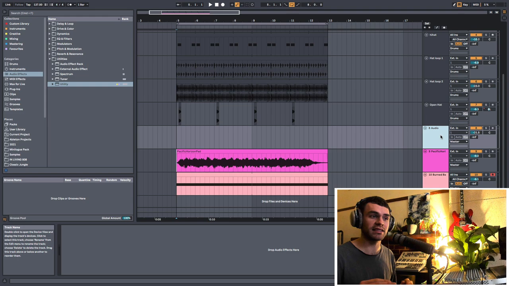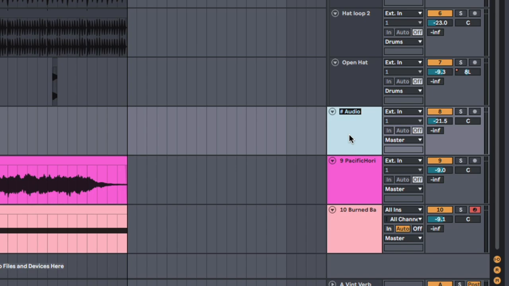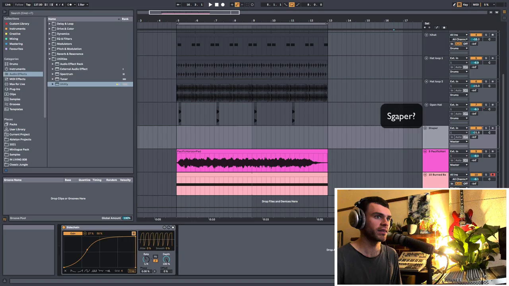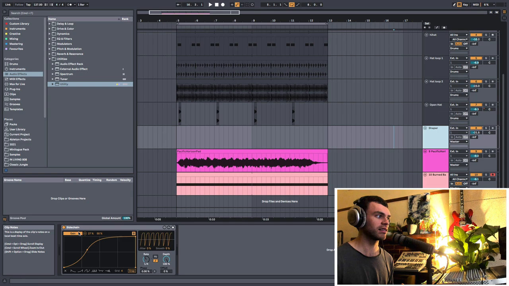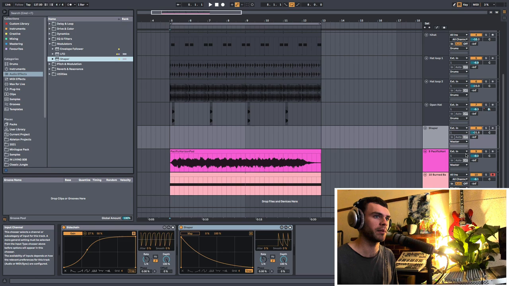For example, I could call this one Sidechain and just drag it over into here, and I'm going to label this track Shaper. So now whenever I want a sidechain, all I need to do is go over to the track I want a sidechain, put a utility device on there, come over to this track, click map, go map that utility device, and voila. So without further ado, I'm going to go grab another Shaper device and drag it onto my Shaper track here.